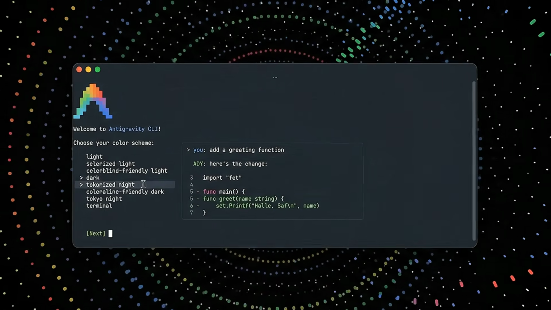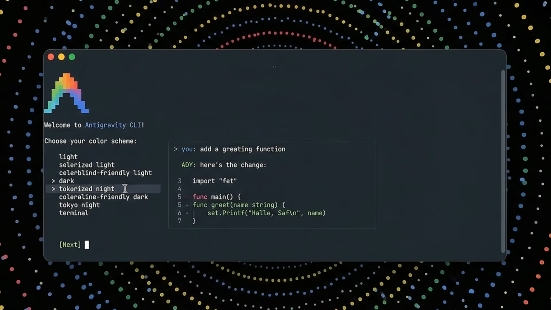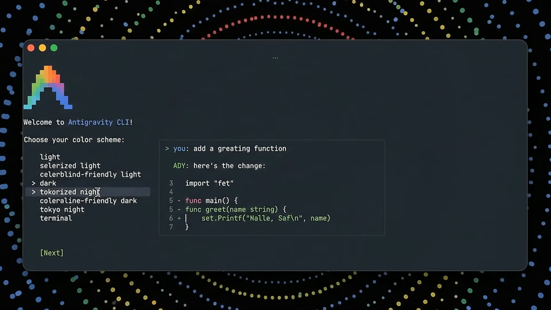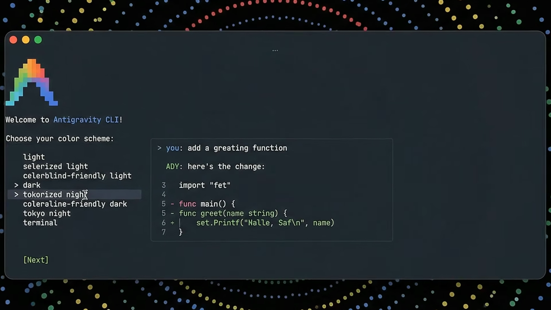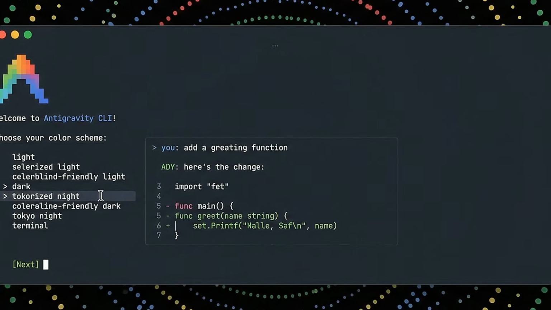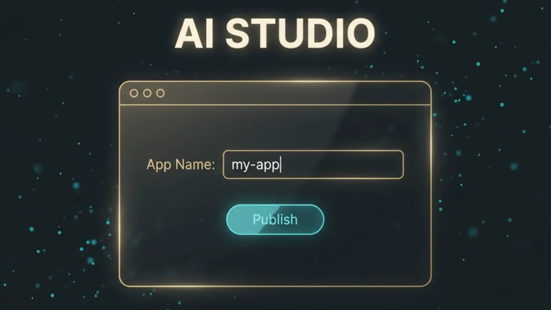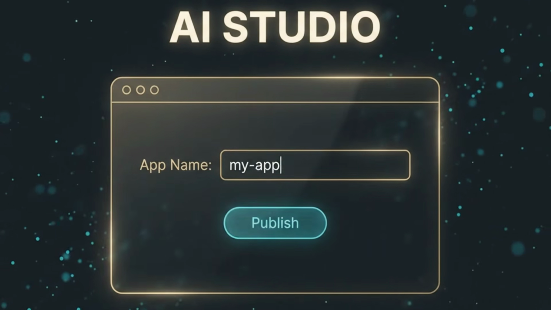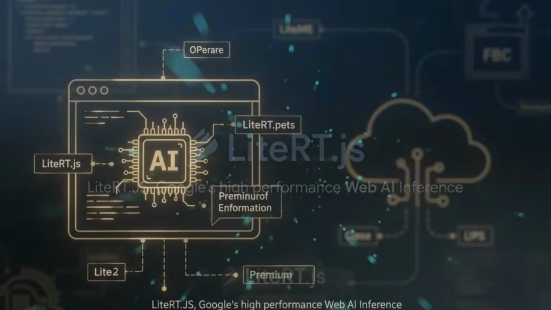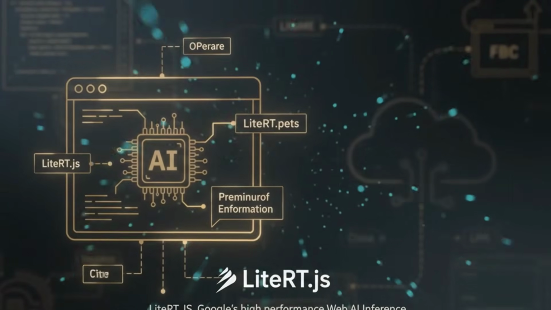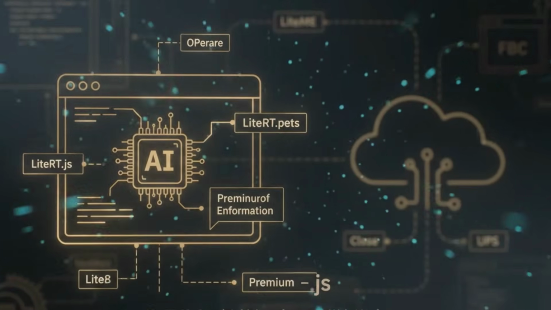Next is Antigravity CLI. It's shipped 1.1.0 with a new mode that shows you every change before it touches your files. Next is AI Studio. AI Studio added custom name publishing plus a few more updates in there too, which I will actually demonstrate pretty quickly in this video. And finally, LightRT.js, which is real AI models running right inside your Chrome browser.